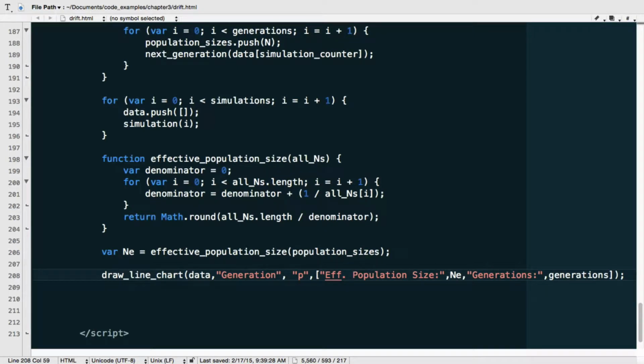We're in chapter 3, and we just started implementing population bottlenecks in our drift simulation. So we just finished implementing this method here, which calculates the effective population size of a set of n's. In our case, this array of n's is just going to be all population sizes over all generations over all simulations. And then this is going to be plotted here or shown here in the legend.